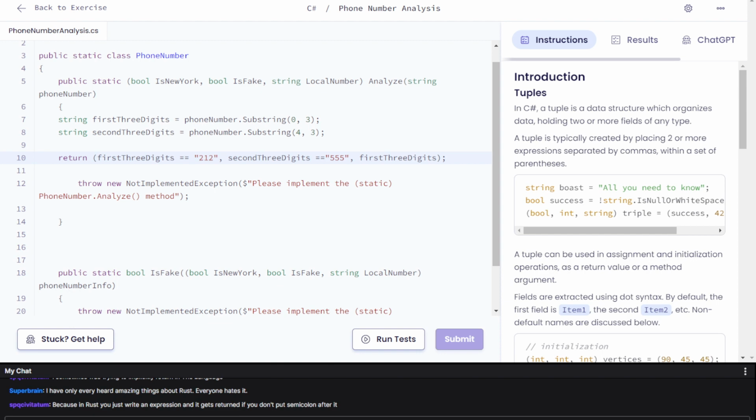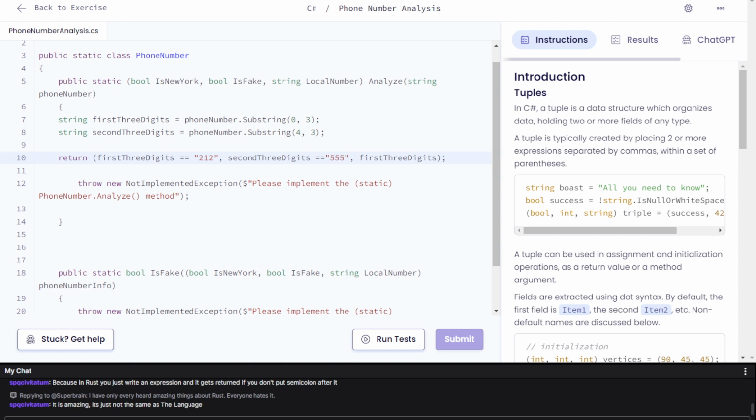Wait, can you... Superbrain says I have only ever heard amazing things about Rust. Please return if you don't put semicolon. Everyone hates it. Oh, wow! That's what implicit return means. Oh, wait! Is that why? Okay, I have a question. Oh, wait, hold on. I have to look at a message really quick. Civitatum says at Superbrain it is amazing. It's just not the same as the language.